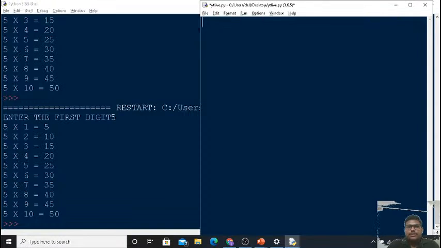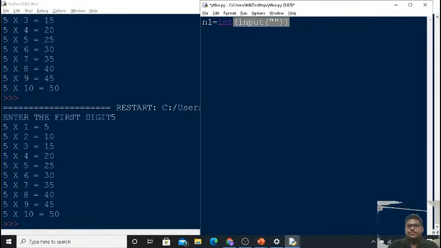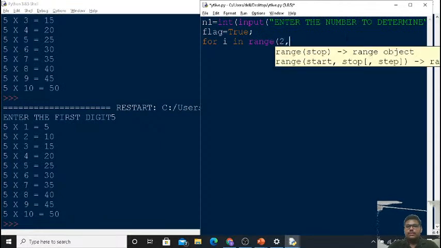So why don't we try out a prime number? What we will be doing, we will say to the user very courteously to enter the input. So I'll say int input double quotes. In this, now I will say enter the number to determine. Now in this, I will say that flag equals True. Okay, let me just give this capital T, right? Then I say over here for loop, for i in range 2 comma and 1.